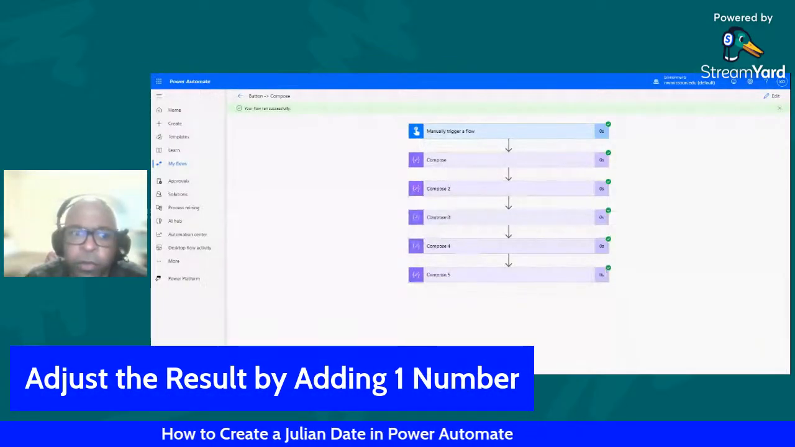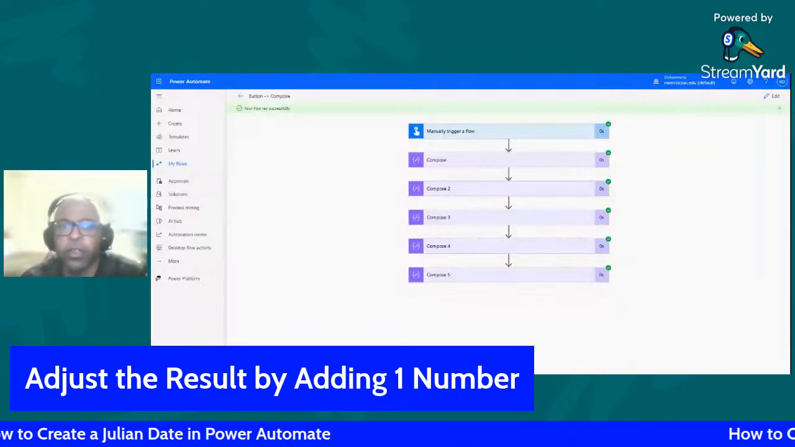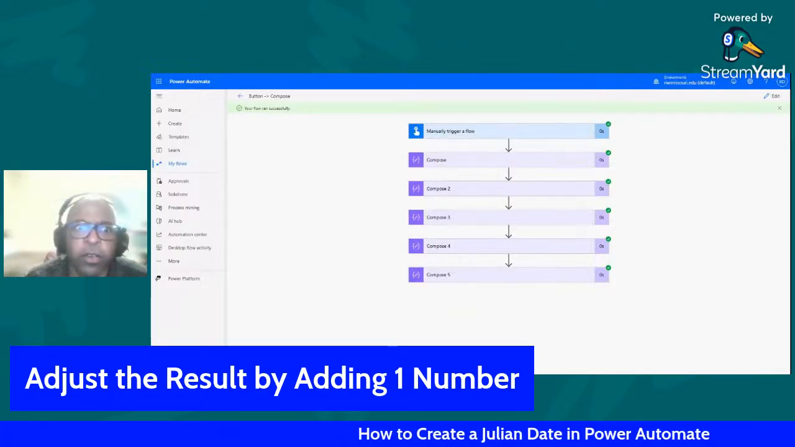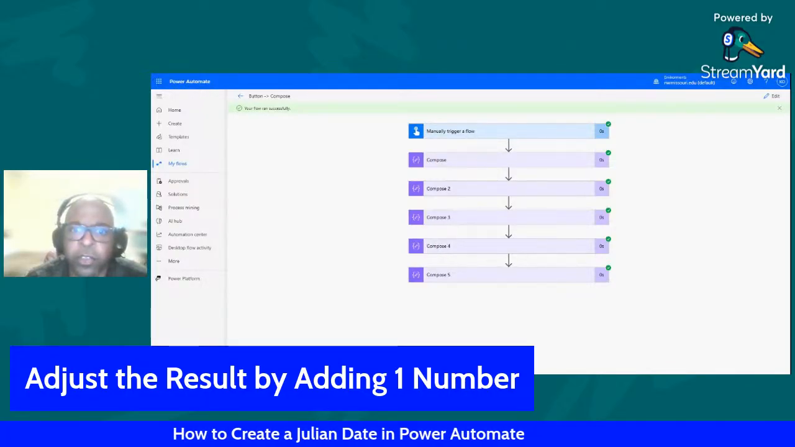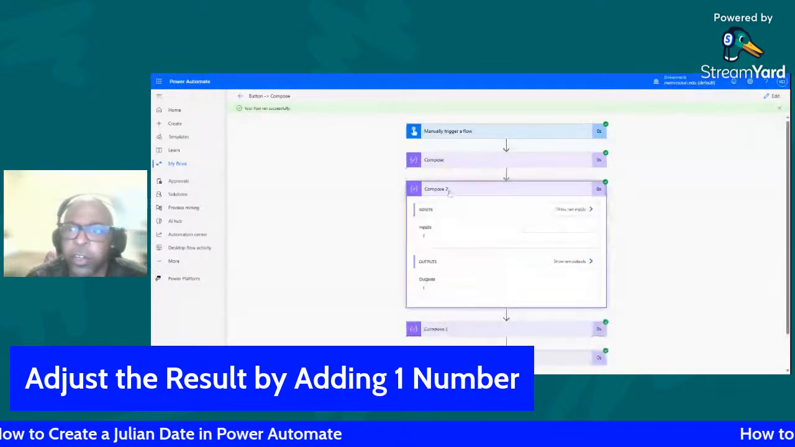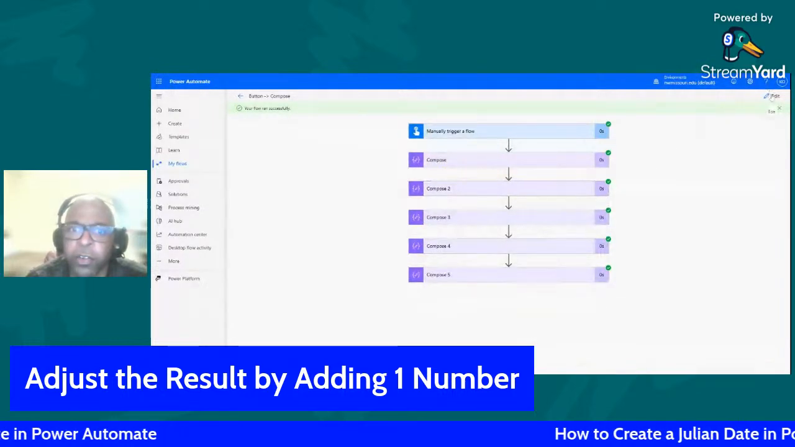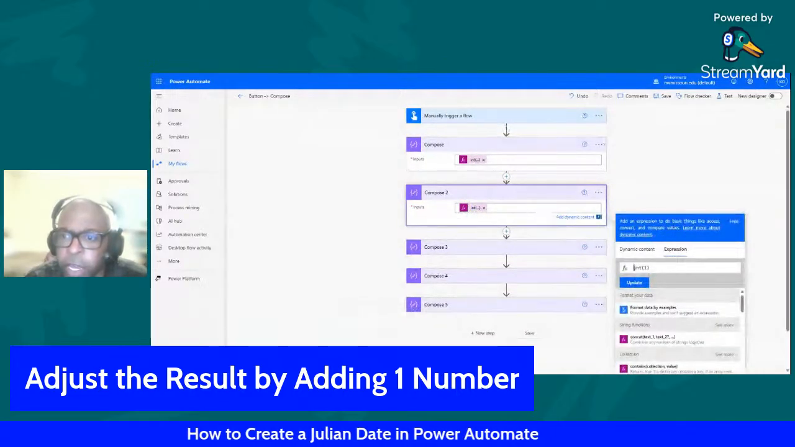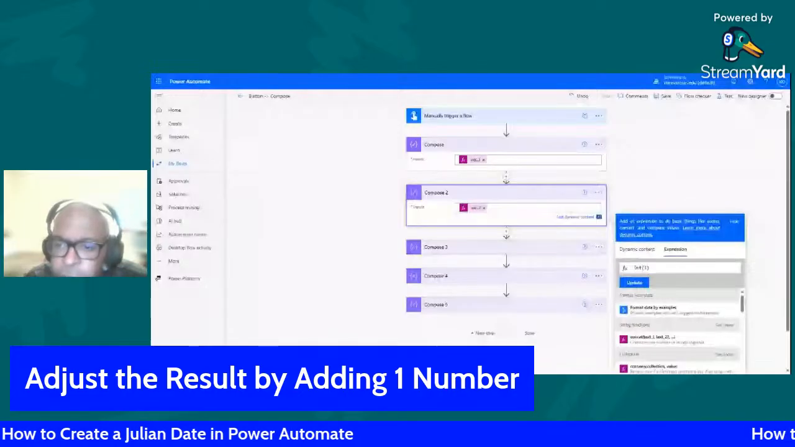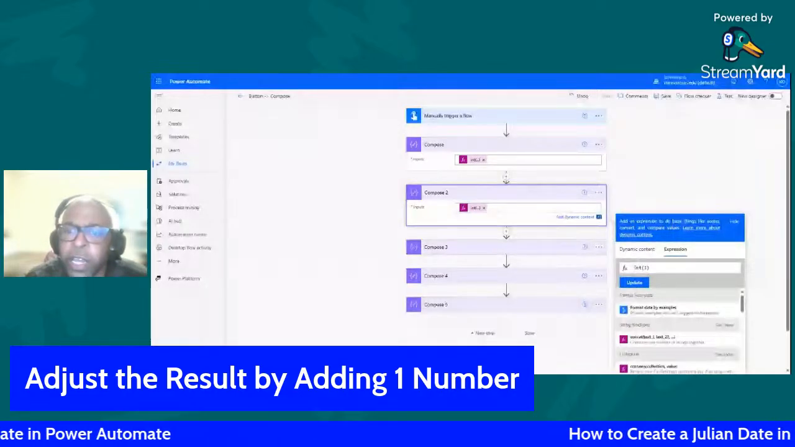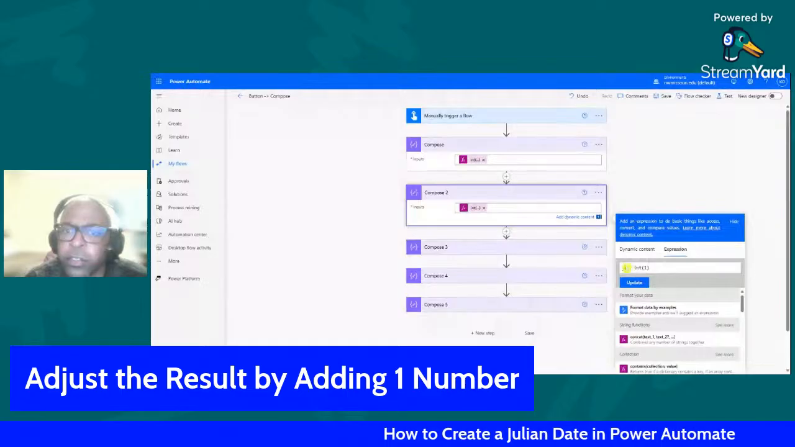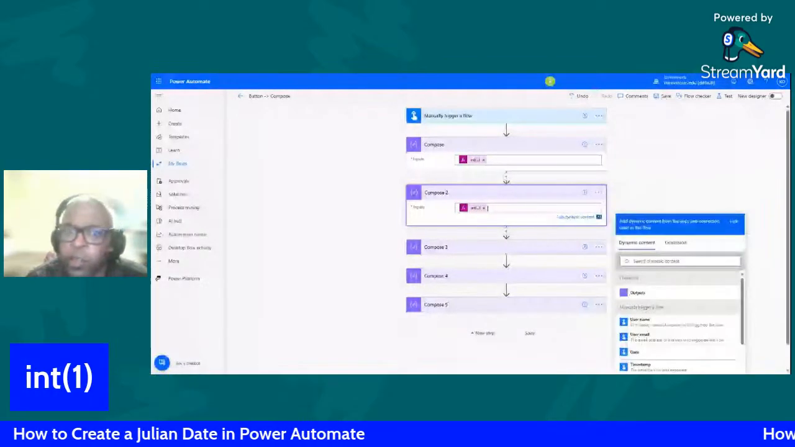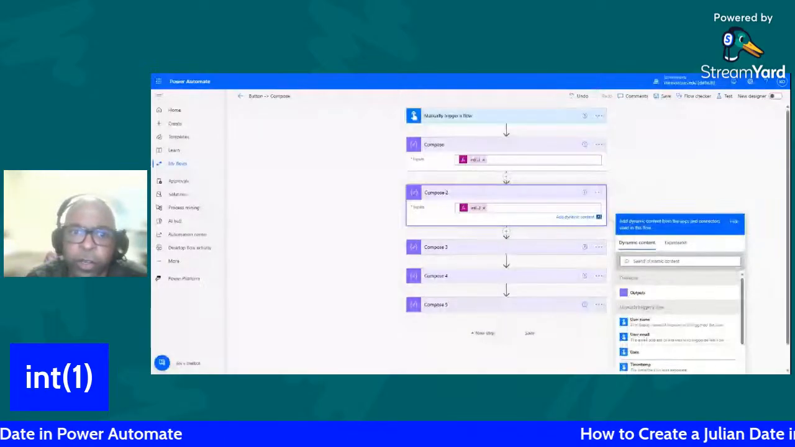Okay, so we need to adjust the result by adding one number. So the next compose statement, I go to edit, you see that all we're doing is we're putting int and then in parentheses a 1. So we're just putting in a 1. This says 1, right? That's in our expression for compose 2.